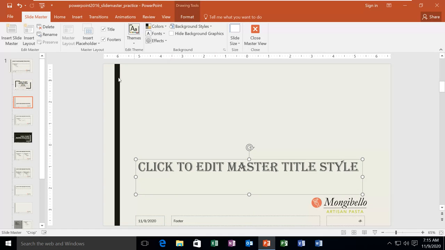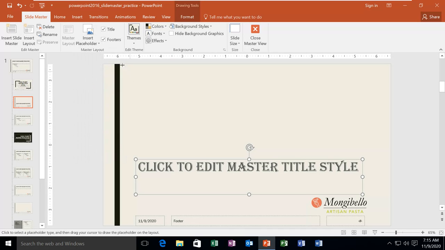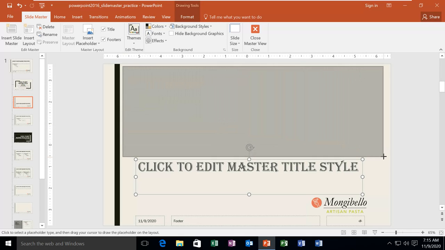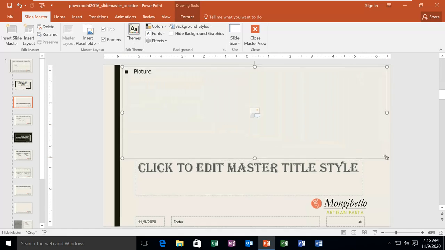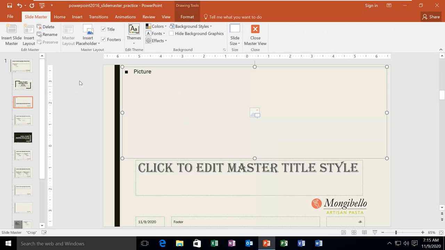Now I can add new placeholders. From here I can use insert placeholder, whatever I want. I will add picture, and then I have to drag where I want to add the picture placeholder. So this is my new placeholder. After that, I will rename my new layout.